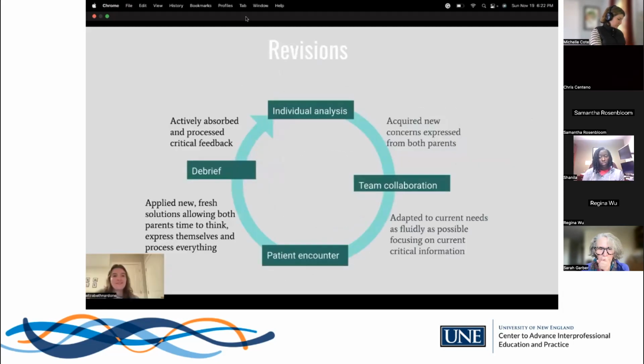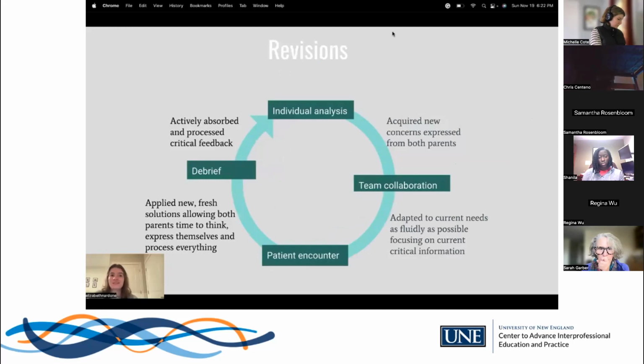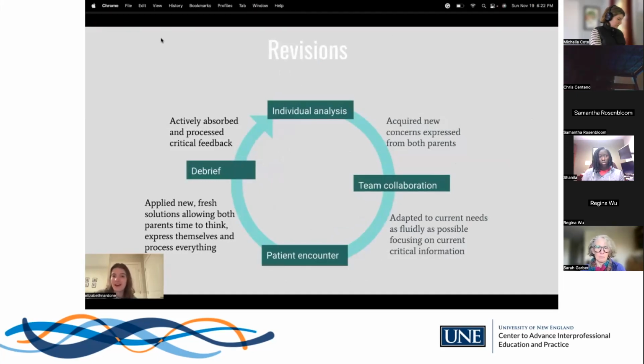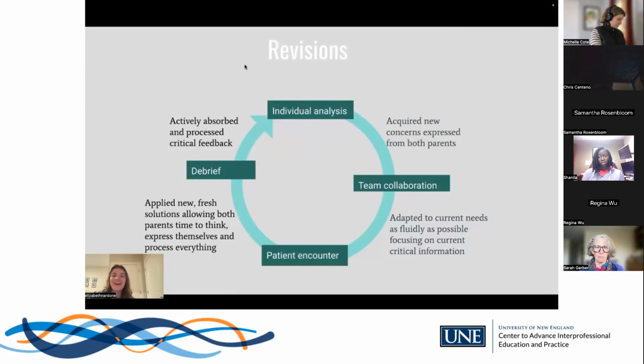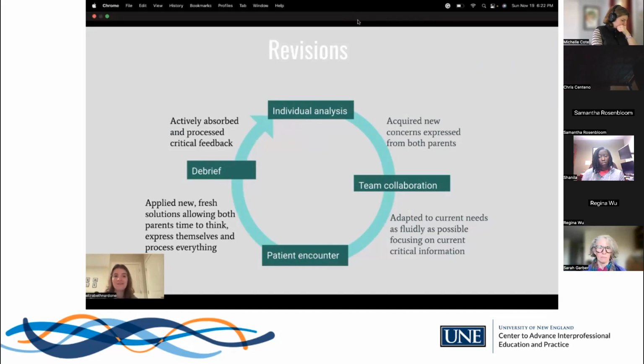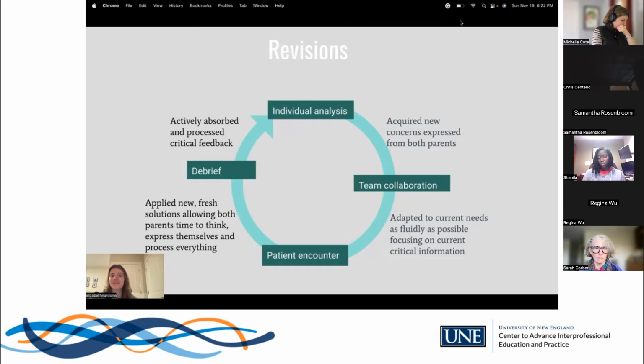For our revisions from our original plan, we took individual analysis and incorporated both that and the parents' concerns and collaborated in order to find a new plan. We took that new plan into the patient encounter where we were able to further address the parents' concerns. Through an additional debrief, we were able to absorb critical feedback from the parents in order to change our plan further and address their concerns appropriately.